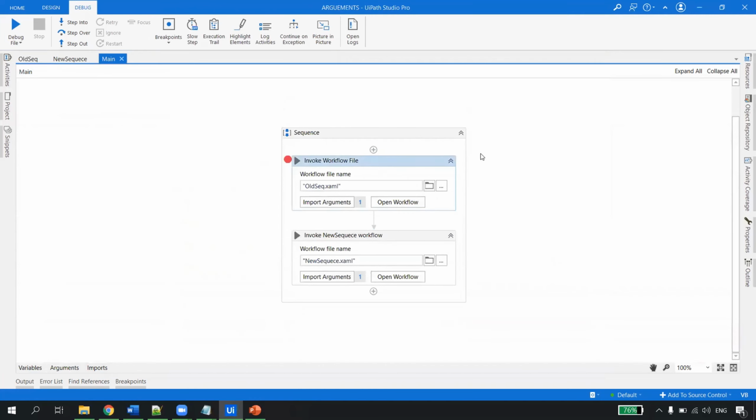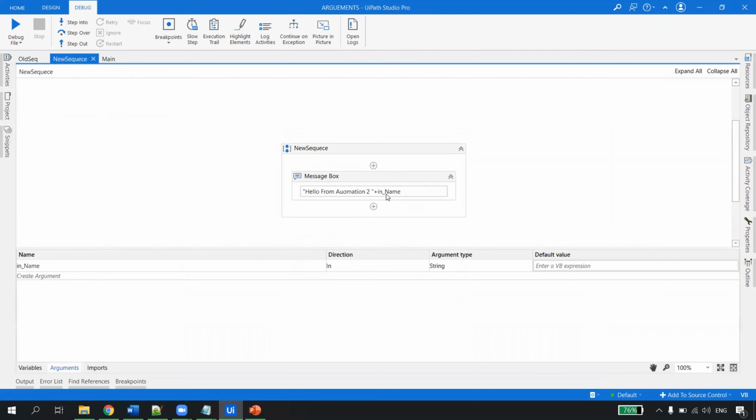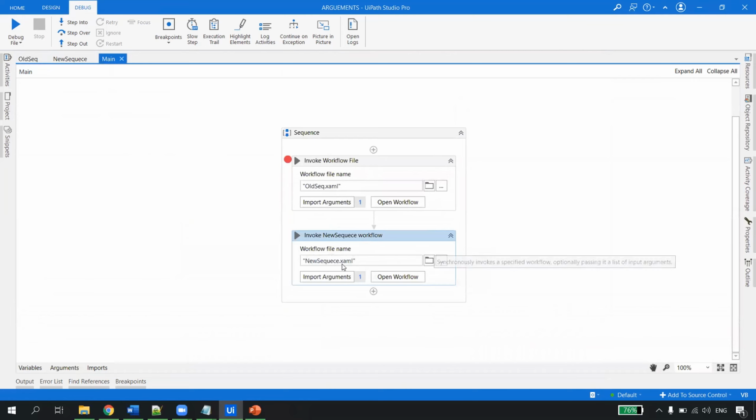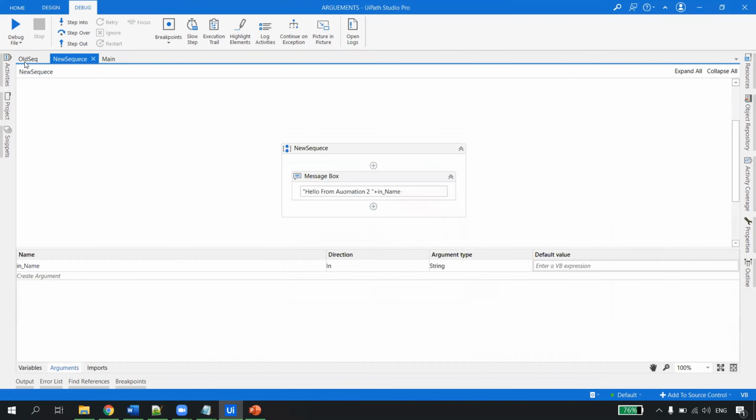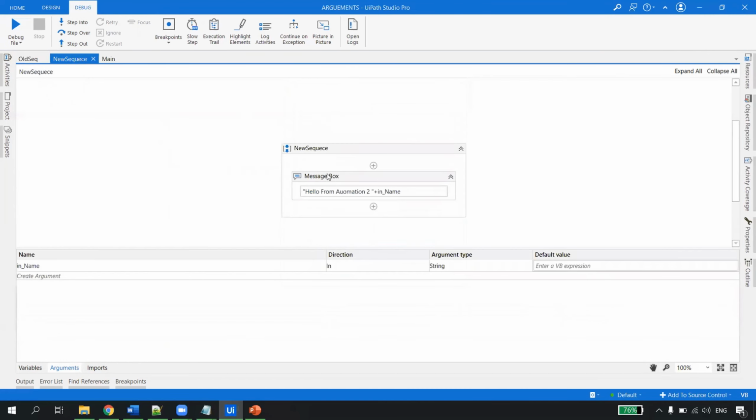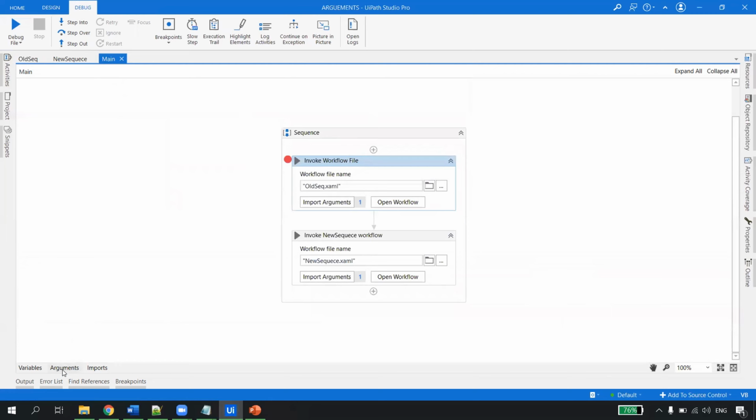If I give this automation to anyone, he can understand that first we are reading the old sequence, then we are reading the new sequence, right? But if I tell anyone to read everything written in a single page, it will be difficult, right? So it is always good to break. And whenever you are breaking, you have to pass the data. If it is in one sequence, we can easily pass it with the help of variables. But when it is from one sequence to another sequence, then we use arguments.